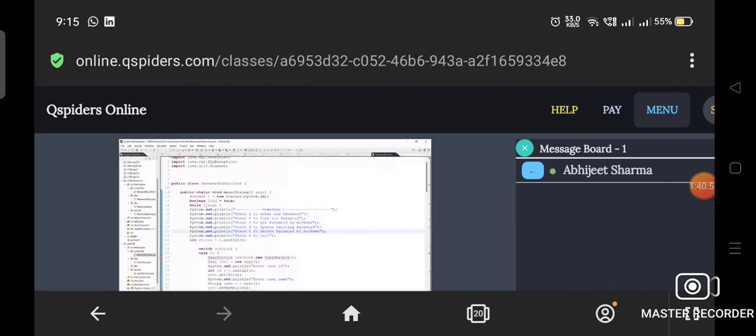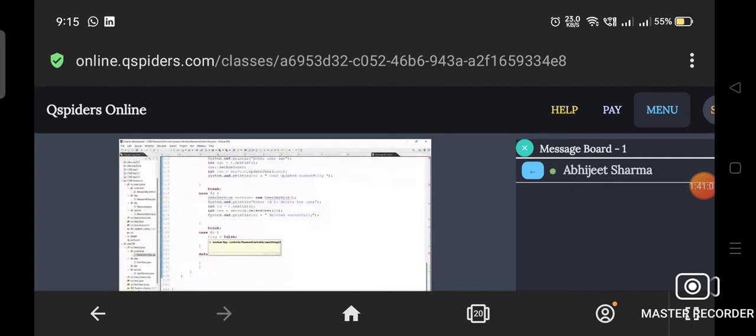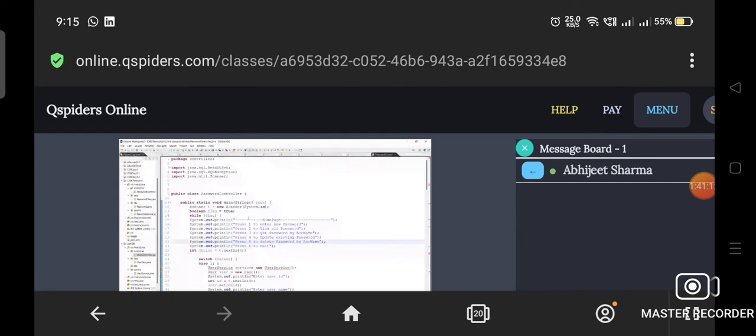So we have press 6 to exit. When the user presses 6, the flag variable will be changed to false, then it will just come out of the loop. So this is understandable, right? This is coming out of the loop and the scanner class.